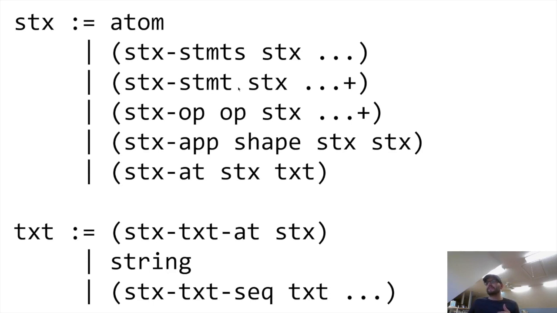And then inside of statements, there are also operations that are written in infix, and then there are applications where we record what the shape is, and we have the function and then the argument. And then finally, because I wanted to deeply ingrain alternate syntaxes in text, I had the at form, which says that I'm calling this particular function, or well, here's something that's at the front of the text, and then here's some text. And text can have an escape, which is the at form, or it can have a string, or it can have a sequence of texts. And so this right here was the format that I was going to target.